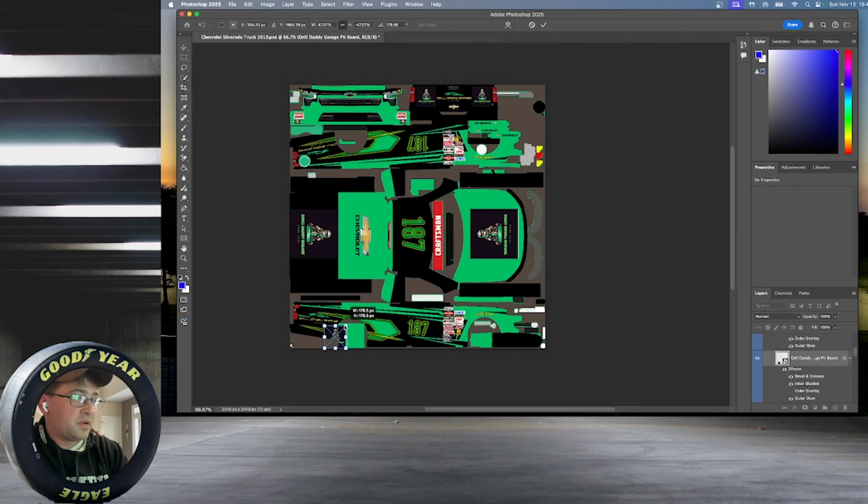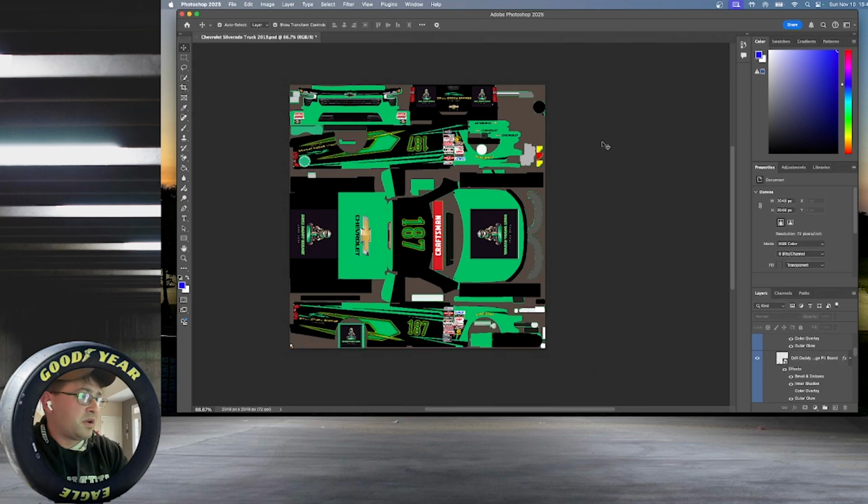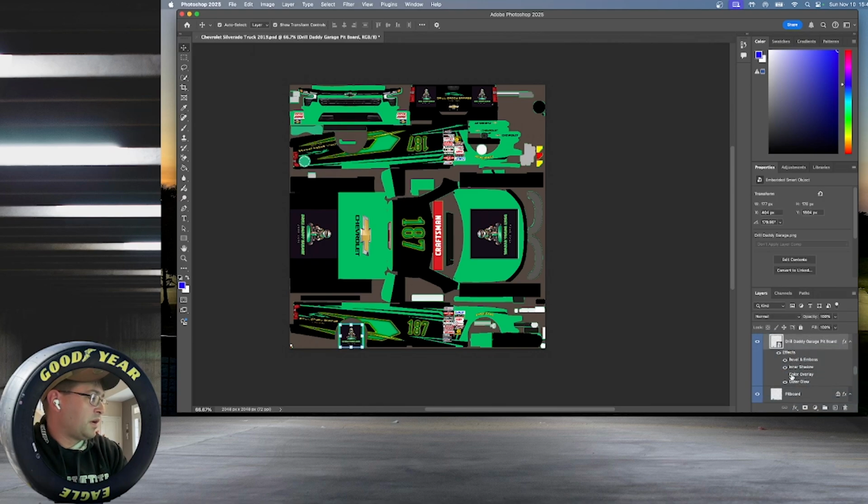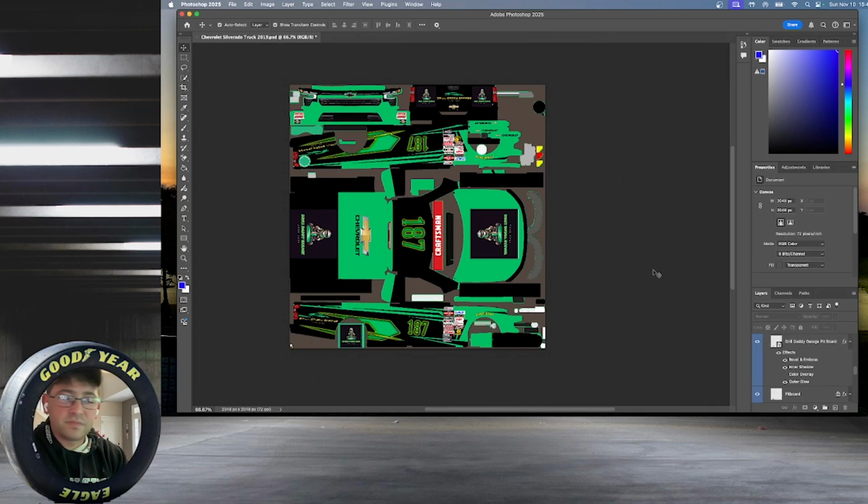Shrink it. And move it. And put it on that pit board. There we go. And then you can take the pit board right here. And you can grab it and move it to go down to pit board right here. And now it's on the pit board. Now we have a pit board. We've done the background. We've done the logos. We've done all of the things to put stuff on the truck.